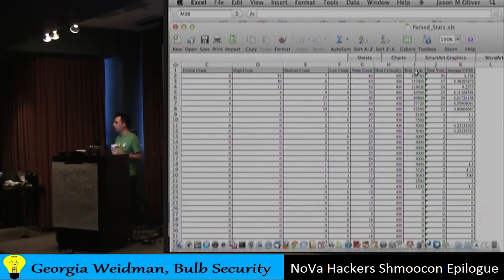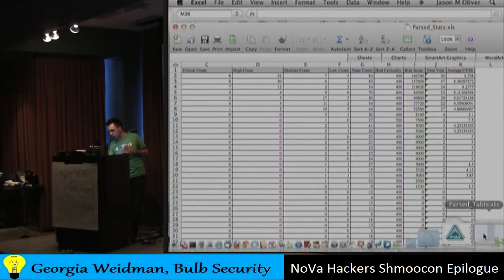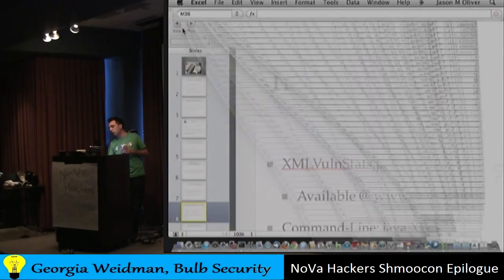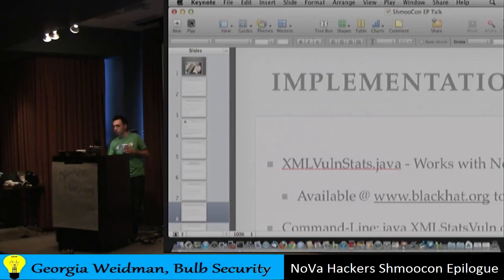Is the guy with 100 highs worse than the guy with one critical? It's very arbitrary. And when you're scanning 3,000 or 4,000 machines and you're going to tell somebody what to fix first, this is a simple baseline to work from. It's not designed to be the end all be all. It's designed to just give you a way to get a number and move on with your assessment.